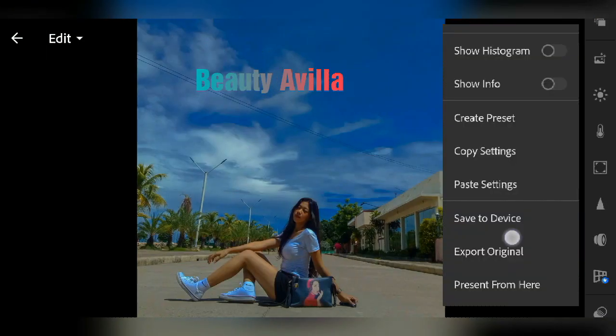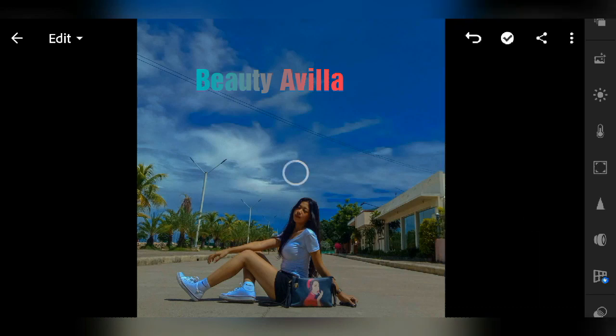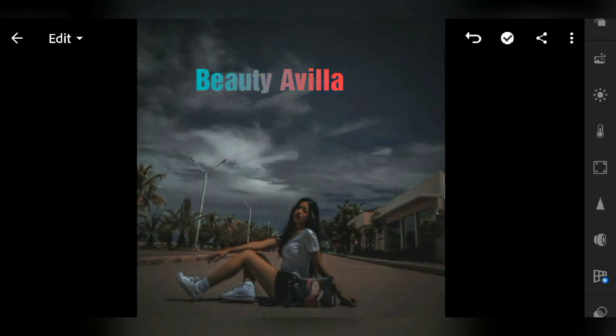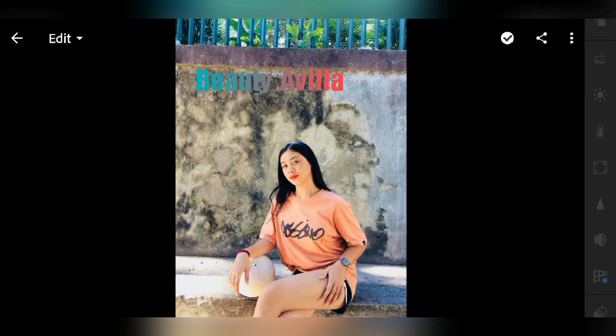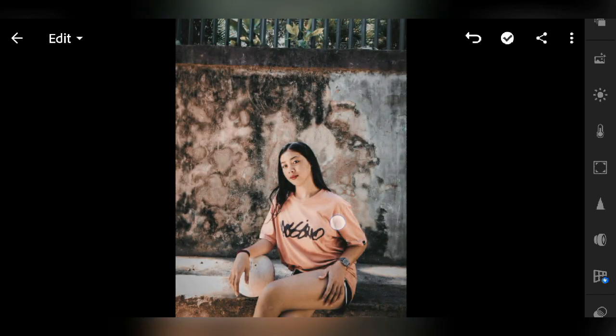But then again, it is not applicable to various photos out there. So try another or create your own.